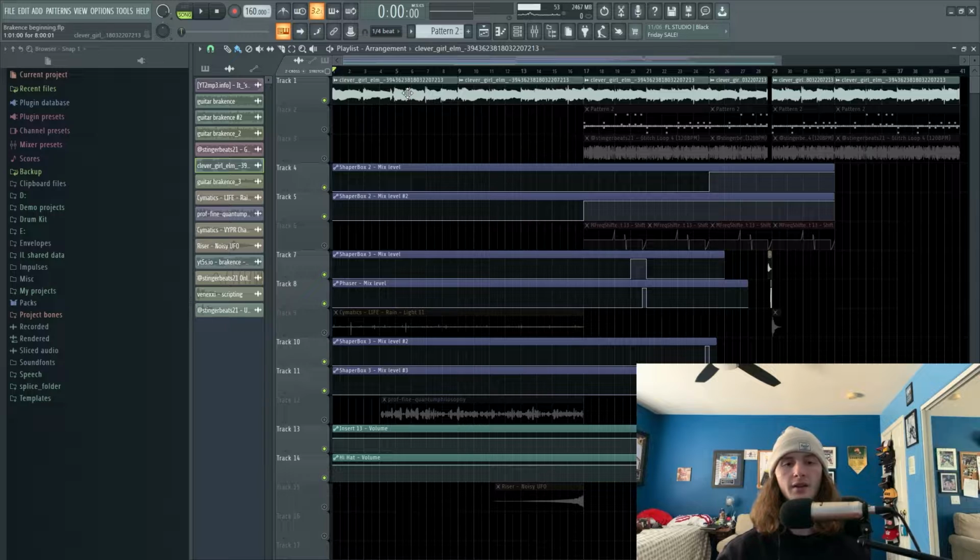This sample is from a band called Clever Girl, and the song is Elm. And it has two different guitar sections, so it allows for a lot of variability. So this is what the sample sounds like.